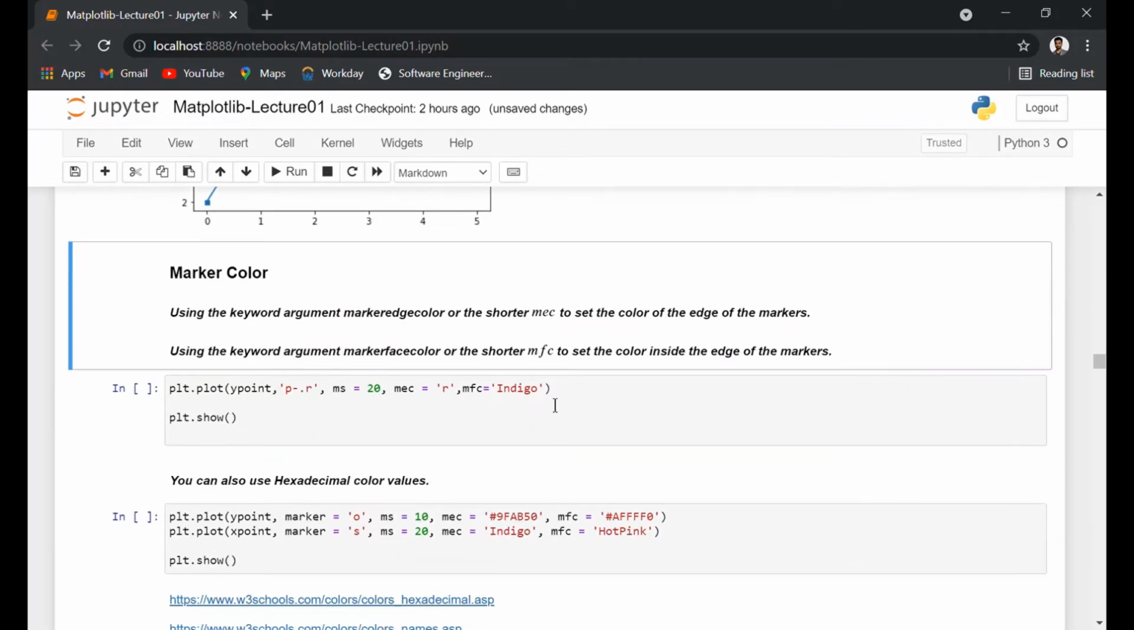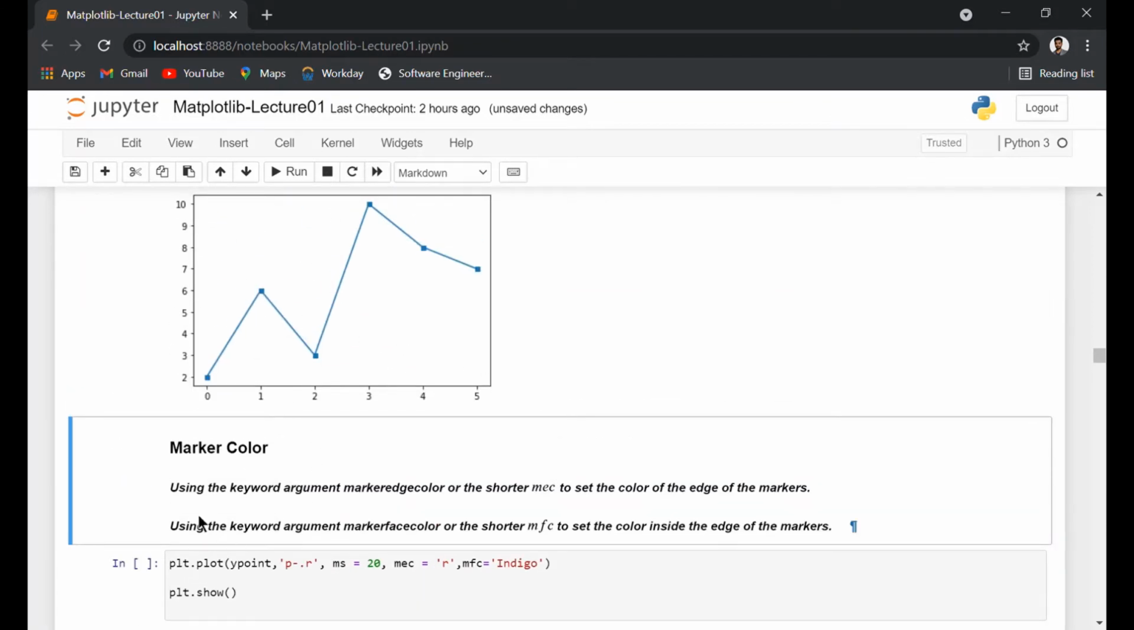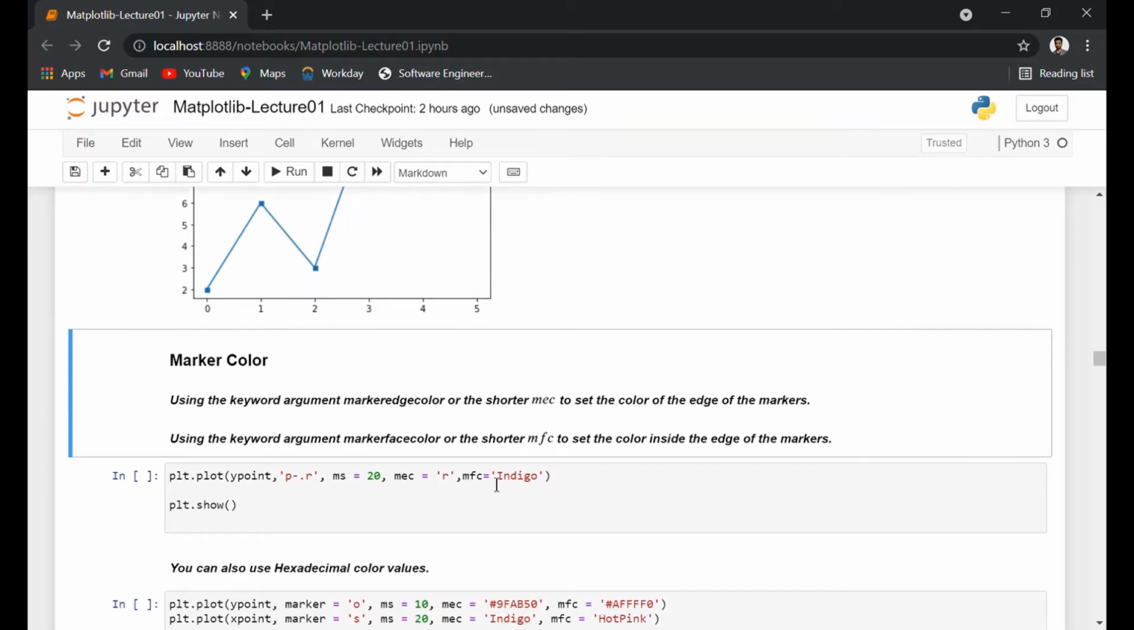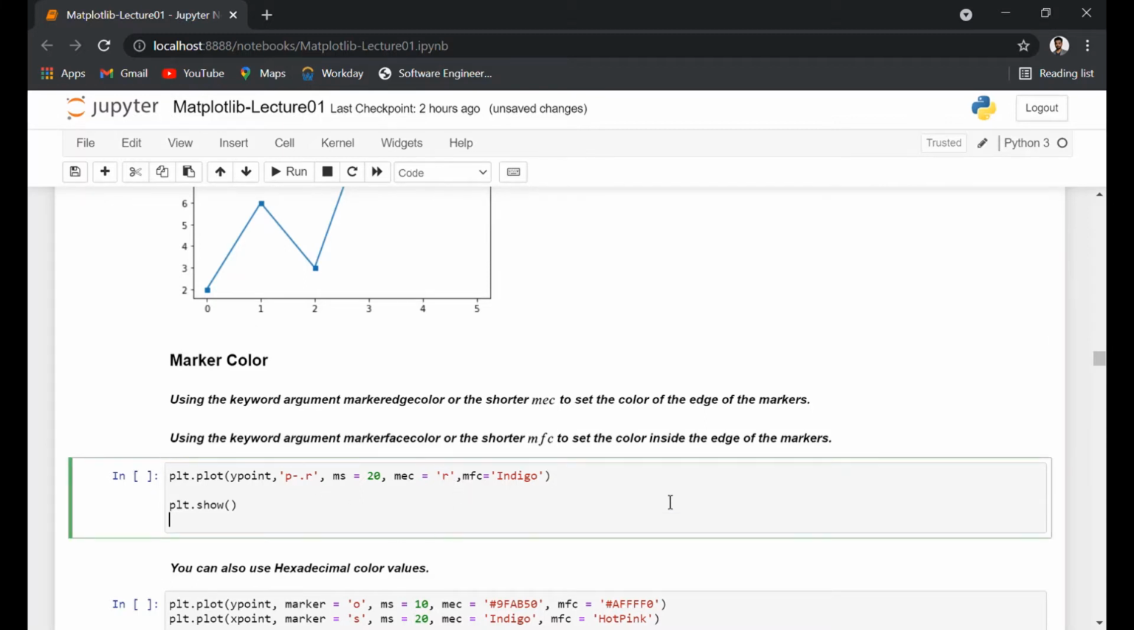Now, in order to change the color of the marker, using the keyword markeredgecolor, or the shorter version of it, mec, we are able to set the color of the edges of the marker. Let's say I want a marker whose edge is red and inside it is indigo. Inside means the face of the marker. So we can choose a color, indigo, as the marker face. You'll understand it when I run the code.